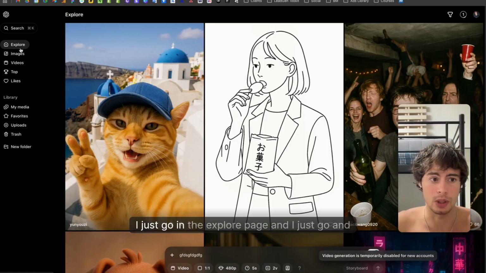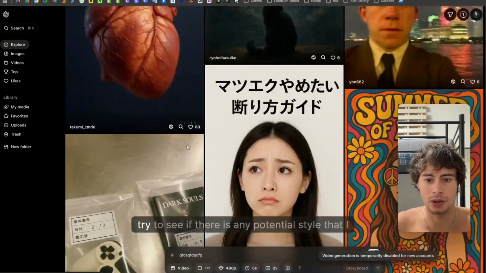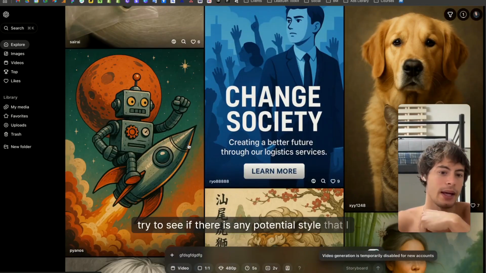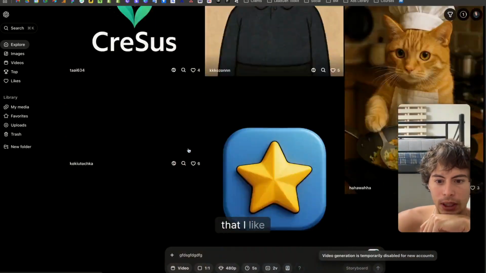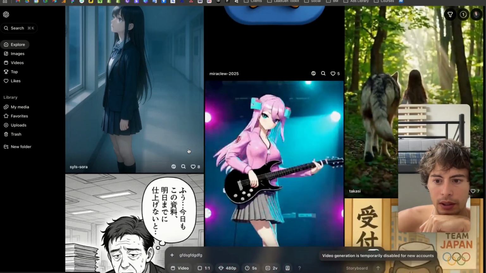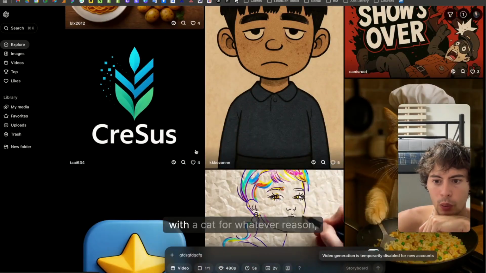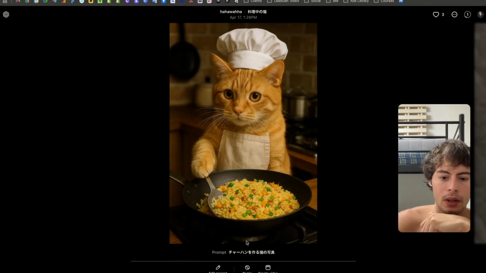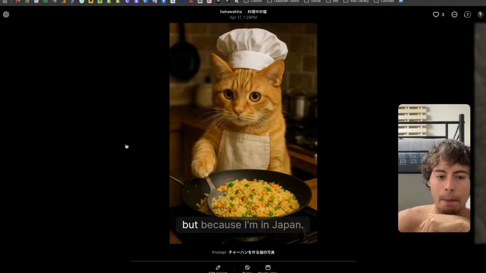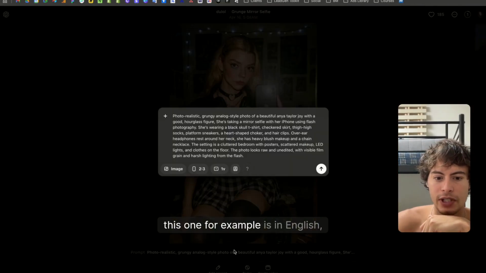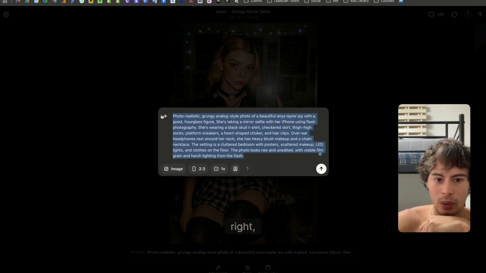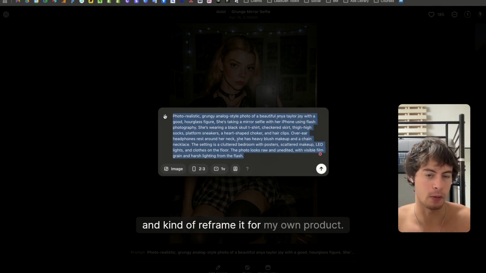And usually what I do, I just go to the explore page and try to see if there is any potential style that I could use. Because what I can do, let's say for example that I like this ad right here with a cat for whatever reason, right? Again, the prompt now is in Japanese because I'm in Japan, but if I find, for example, this one, which is in English, I can just take the prompt and kind of reframe it for my own product.